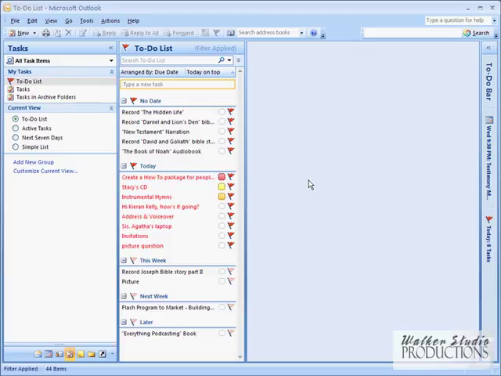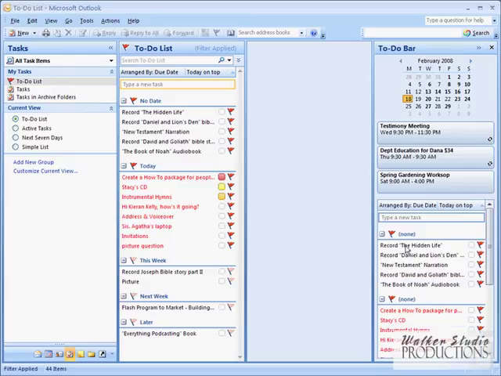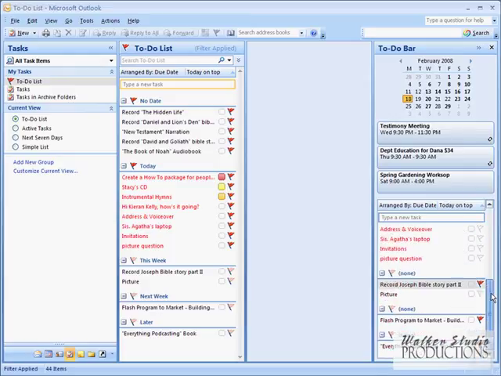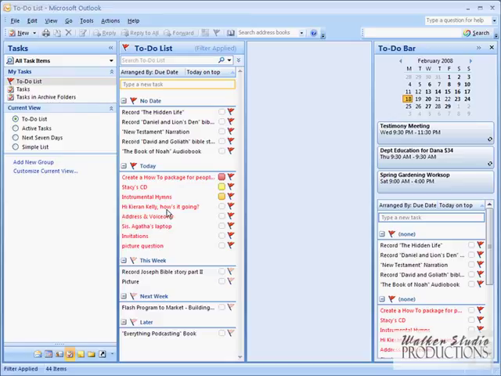Most of what I'm going to show you here, I just want to mention again, is available on the right side on the to-do bar. In fact, the to-do bar is kind of geared towards your tasks, but if we open this up, you'll notice that this looks very similar to what we've got going on over here, and in fact, it is.